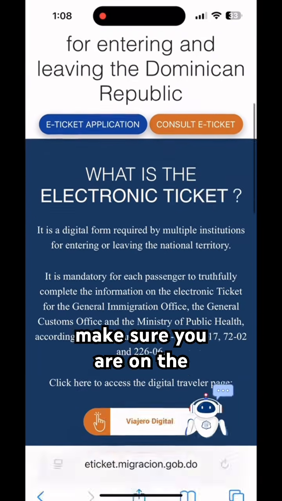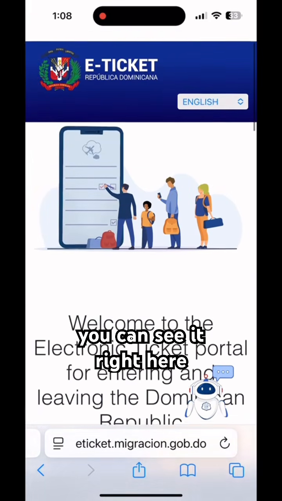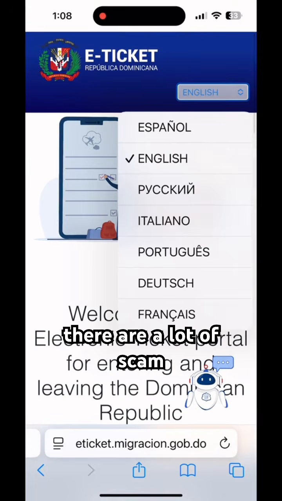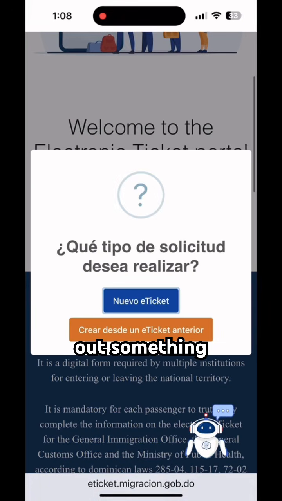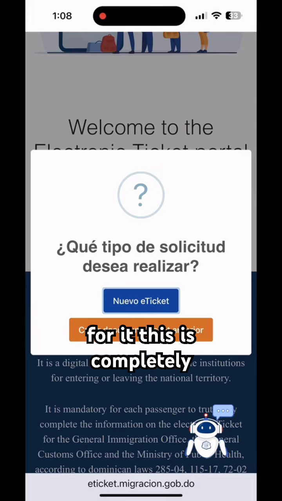First and foremost, make sure you are on the official website. You can see it right here. There are a lot of scam sites. This does not cost anything to fill out, so you should not be filling out something and then paying for it. This is completely free.